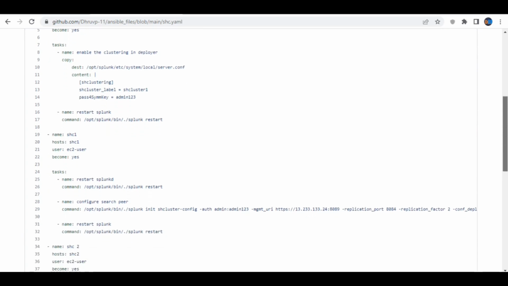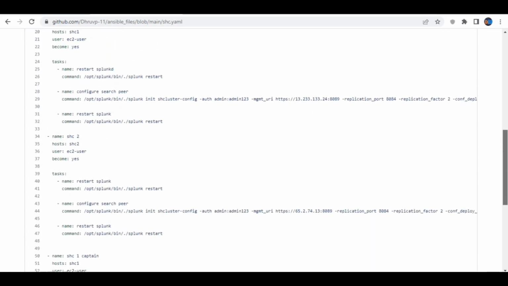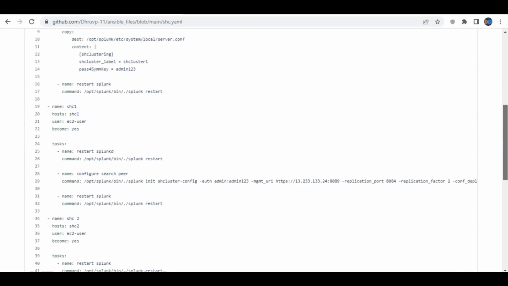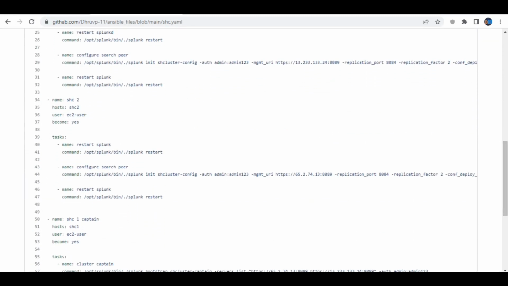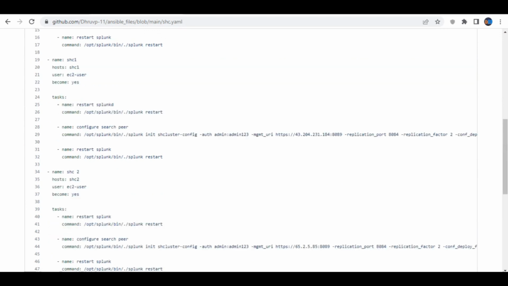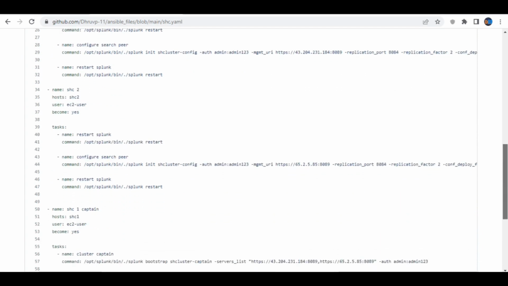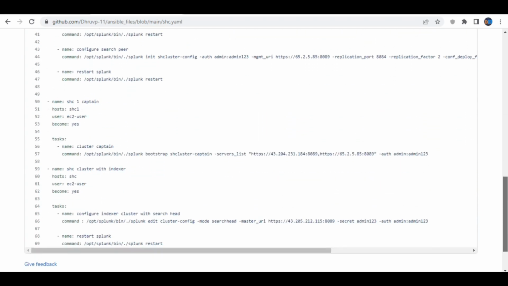The next part is for search head one. The first task is restart Splunk, and the second task is configure the search head. For this, I fire the command splunk init shcluster-config -auth, providing the search head one username and password, management URI, search head one URI, replication factor 2, and specify the deployer URL. Also write the task for search head 2, and then we have to select one search head as captain. I select search head one as captain.